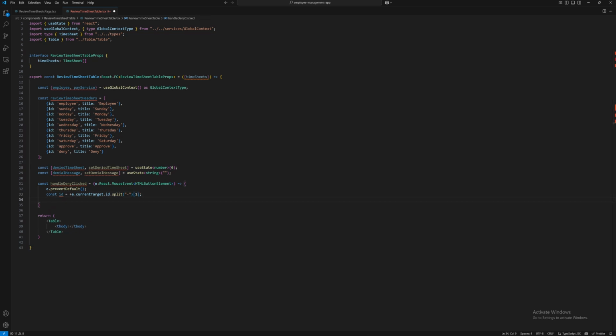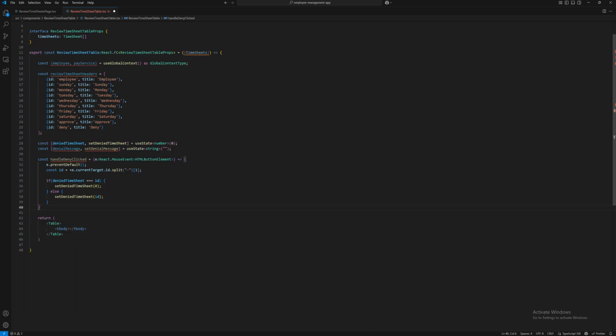Next, we're going to check if the denied timesheet is equal to the ID. If this is the case, we already have this open. So let's call set denied timesheet to 0 to reset it. Otherwise, we're going to call set denied timesheet to the ID. This is more or less just going to allow us to open up the message and reasoning for denying. That way we can pass in that message.